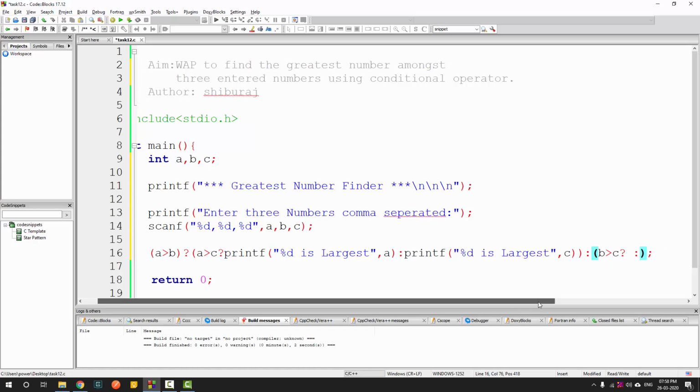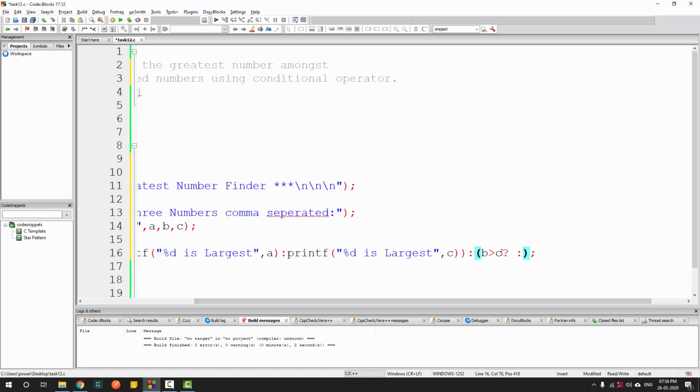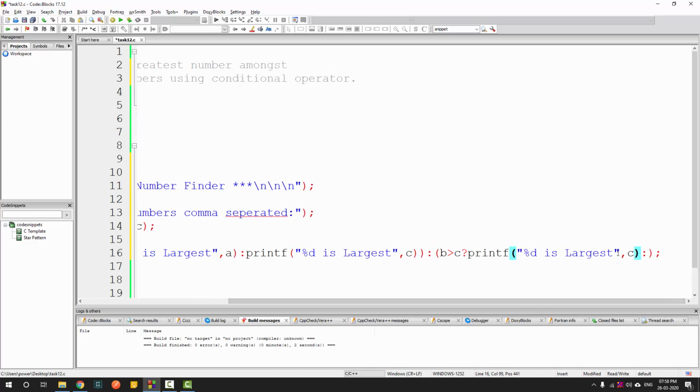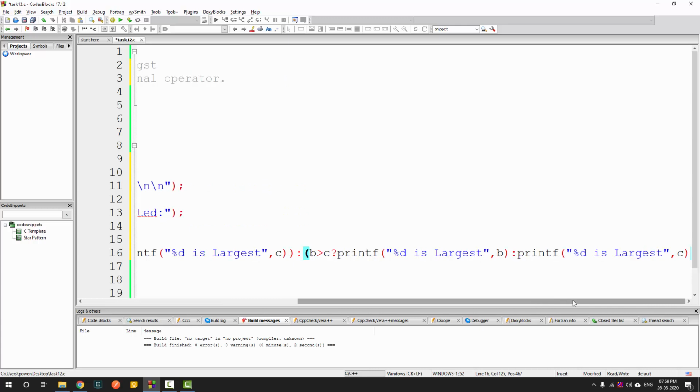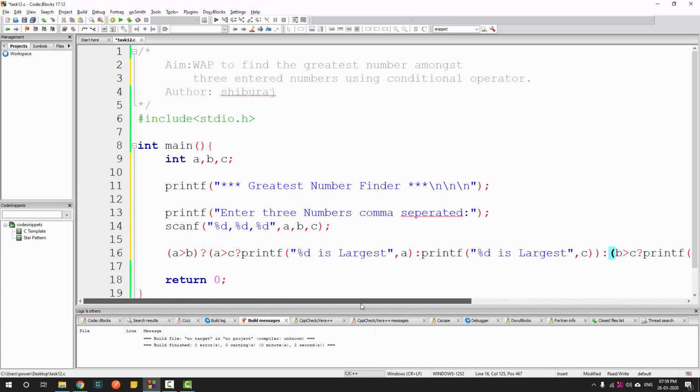So if b is greater than c, then obviously b is the largest. I will just copy this statement from here and paste it over here. If this particular statement is true, then b is the largest. If this is false, then that means, as in the previous case, c is the largest. Okay, so we have written the program. We will just run this.